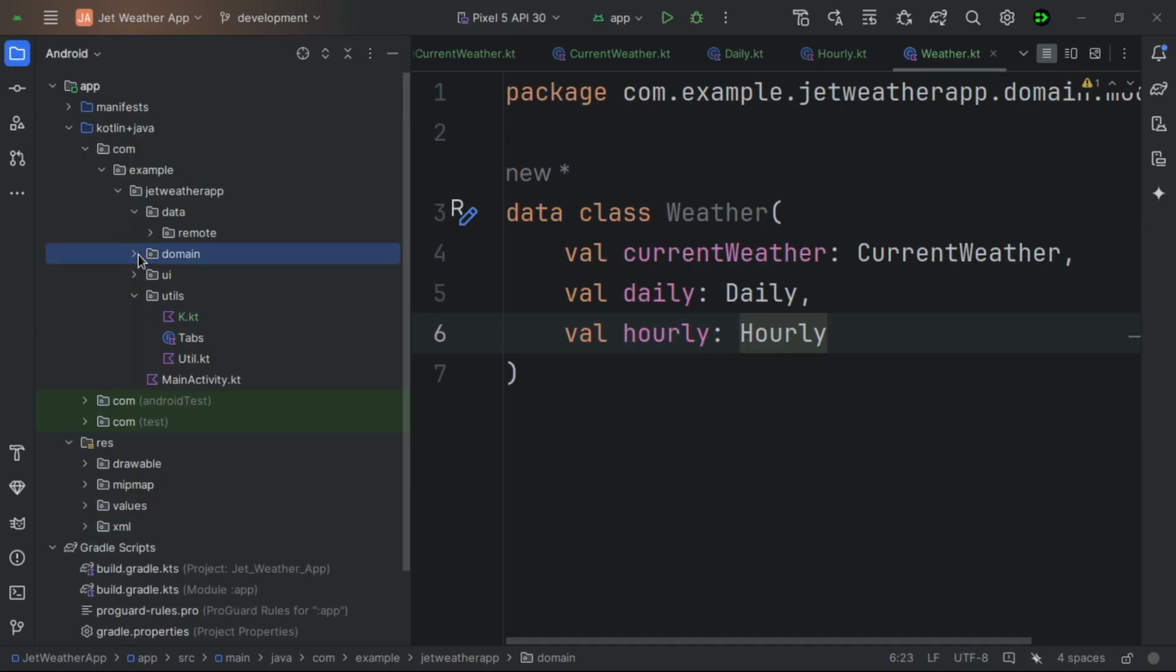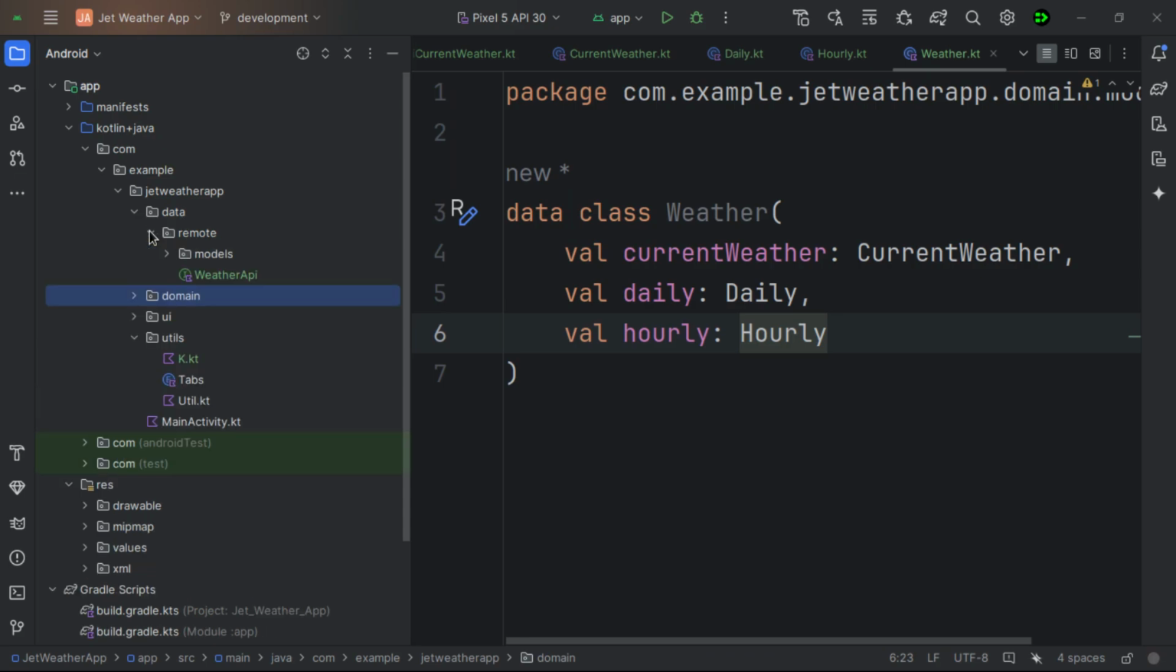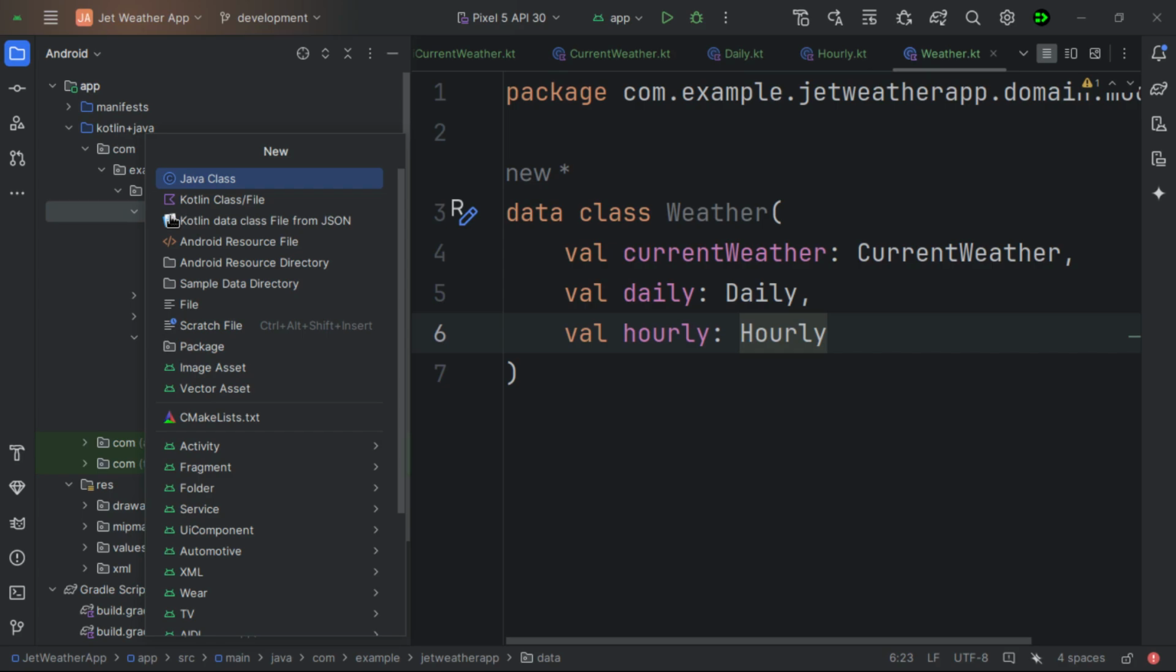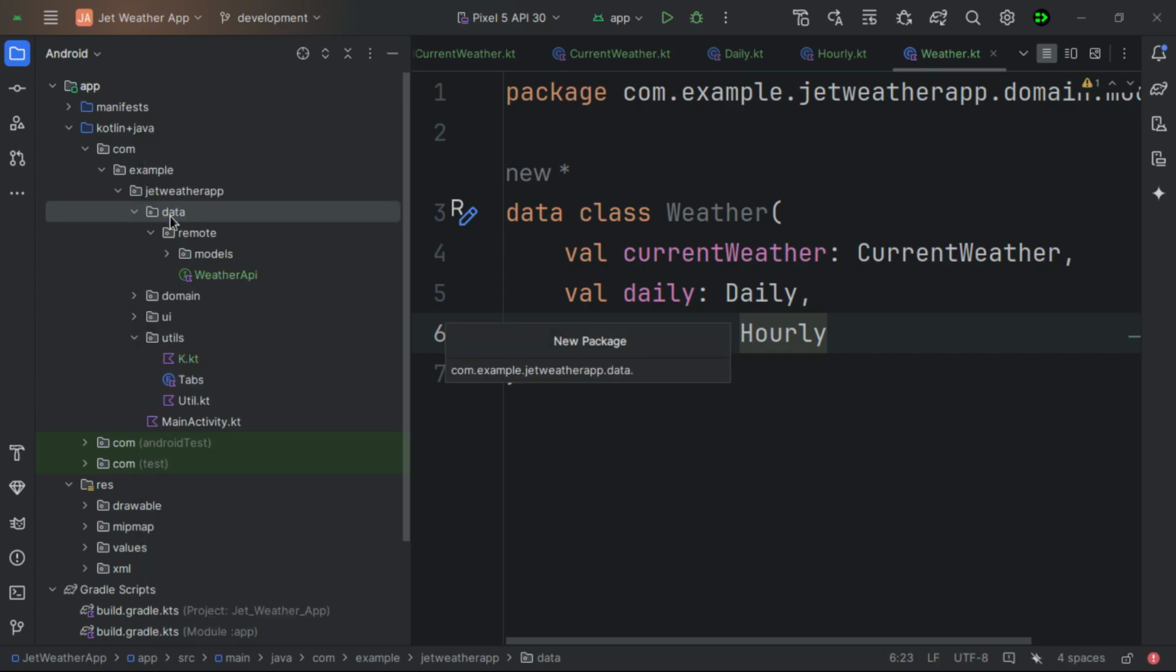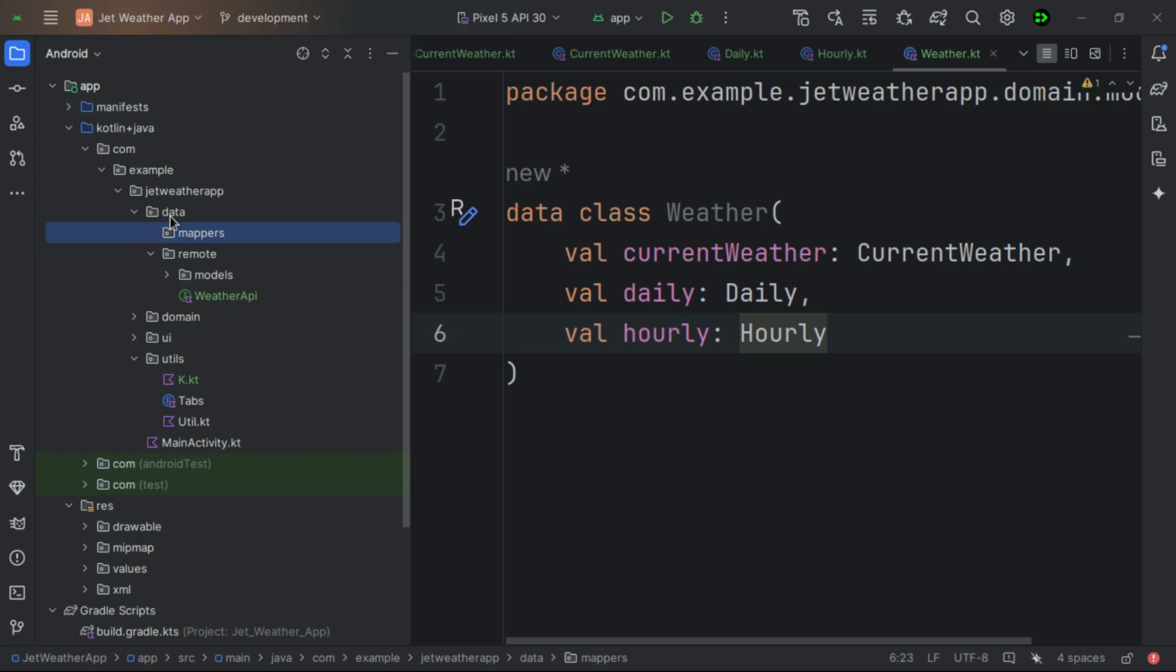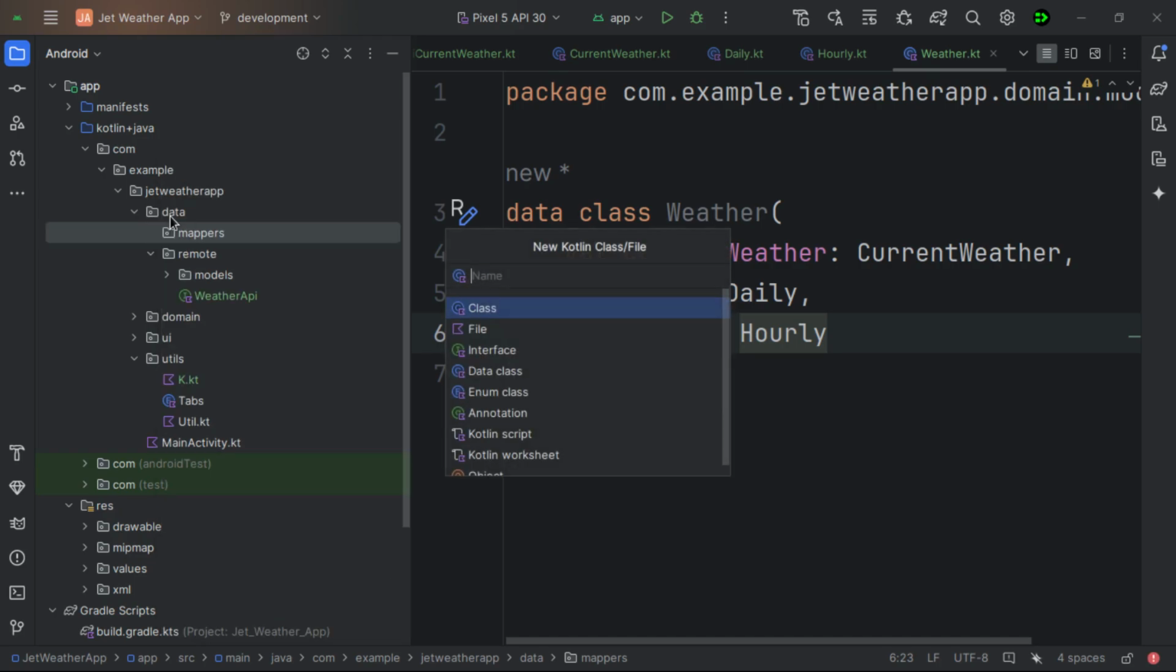The next case here is we want to create mappers to map between the remote models to our domain models. So we can easily do this by creating mappers. So let's go inside here our data and create another package. So for this case, we're going to create here mappers. And for a case, let's create a new Kotlin class of file, and we can create an interface. So we can call this API mapper.